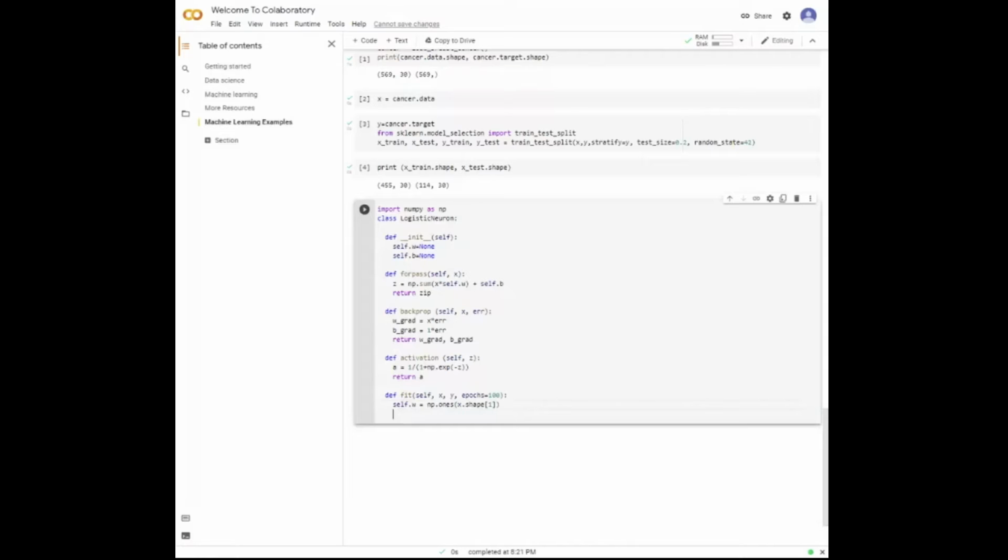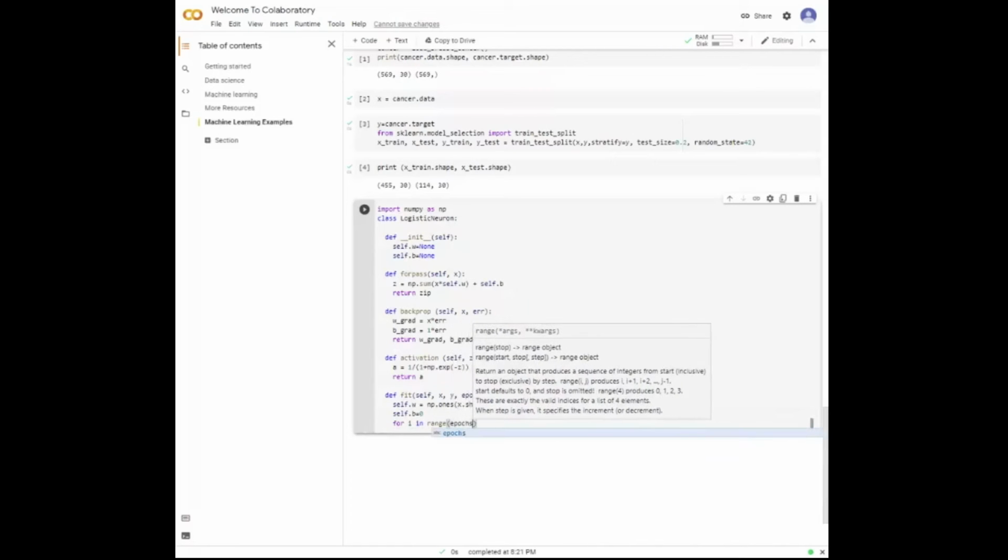So what I wrote here is we are creating W. W is gonna be a 1 by 30 matrix, and the reason is the X train shape. For the train it was 455 by 30, so the X shape of 1 is 30. That's why it's gonna be a 1 by 30 matrix filled with ones. The self.b is 0. So we are initializing the variables, for i in range epochs.